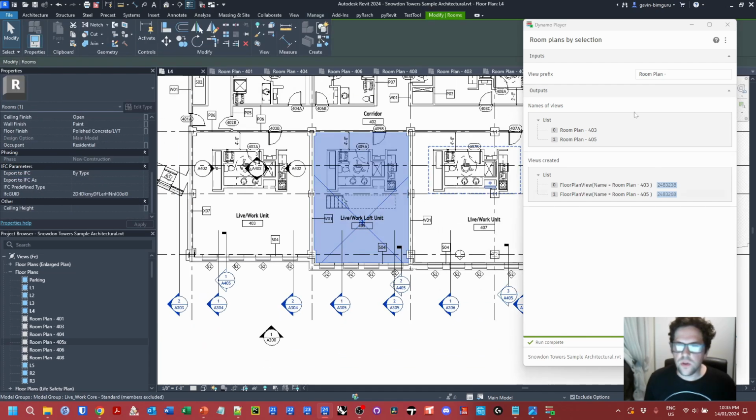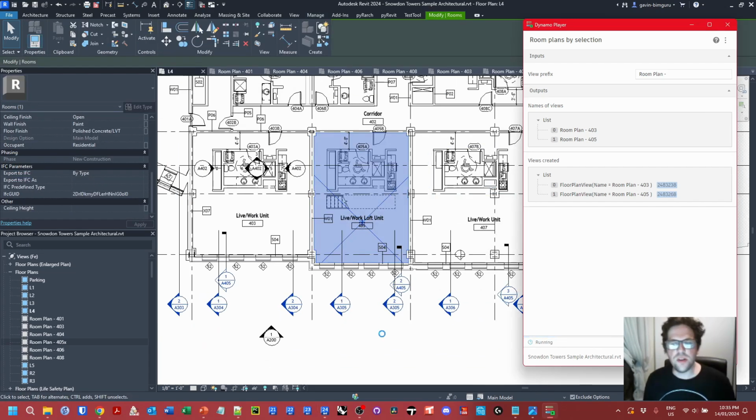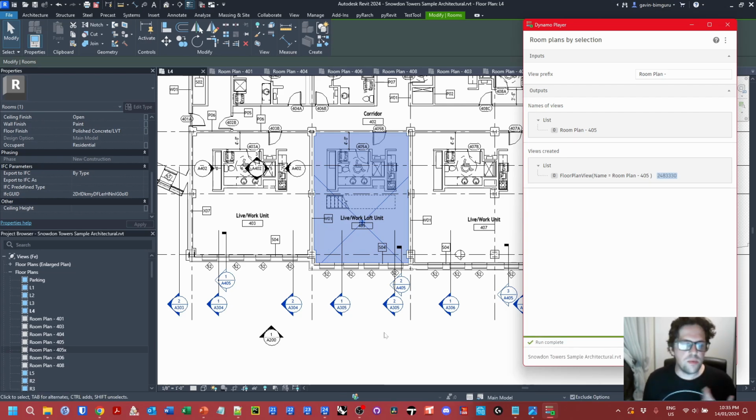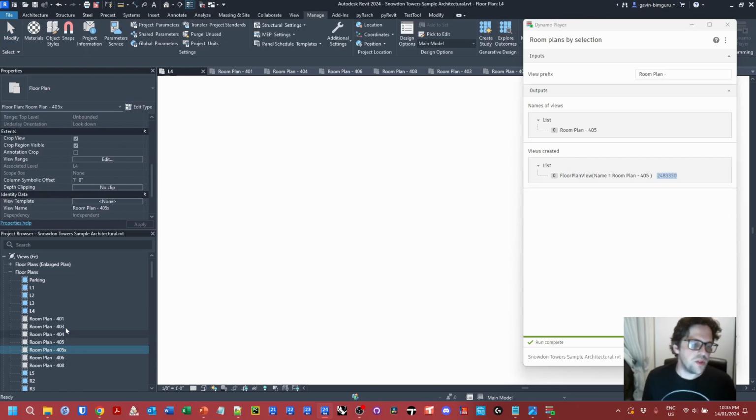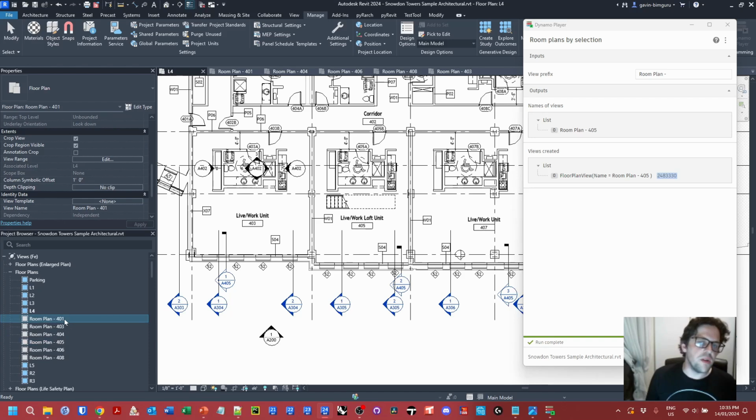So now if I go back to 405 and I run the script, it's probably going to create a 405 because technically the name we're looking for doesn't exist anymore. So you will just have to make sure that you do stick to a pretty consistent system, whatever one you want to use, but usually view name is the main way you can do that. So that's pretty much it.